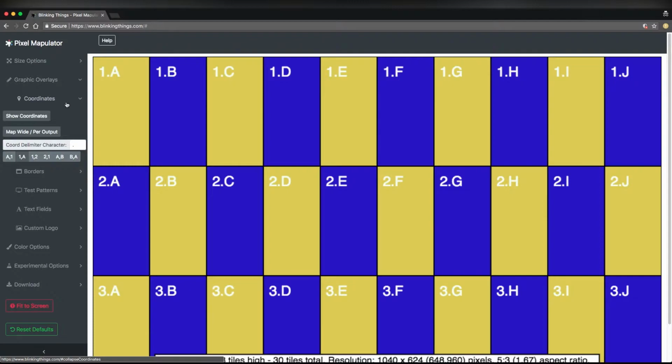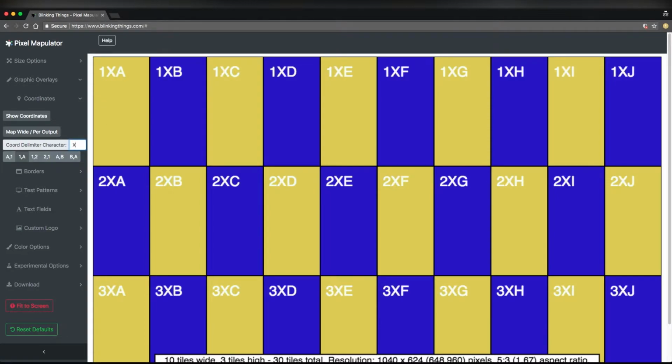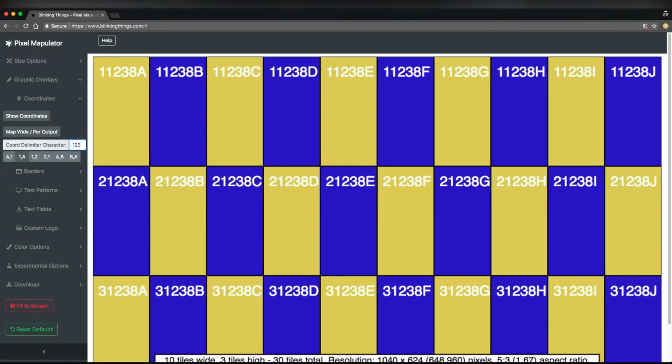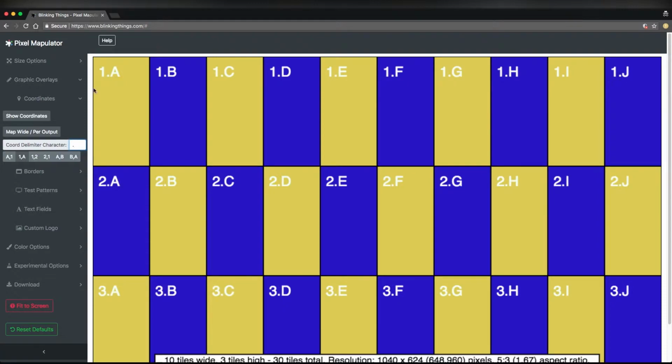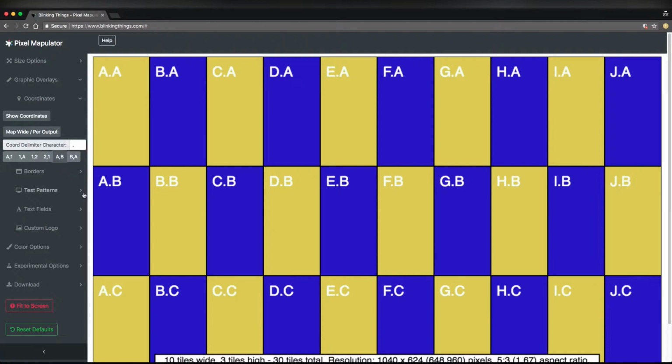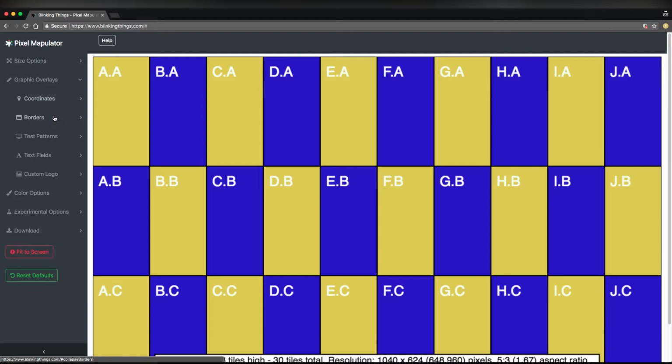Let's see, coordinates. You can turn the coordinates on and off. You can have the character that separates the two coordinates change. Right now it's a period. You can make it an X or a comma or whatever you want. You could type in a phrase if you wanted to. We'll leave that as a period for now. You also have the option to change the style of the coordinates. So right now it's a numeric number first, then an alphabetic character afterwards. You can swap that, so they're letters first, then numbers. You can use just numbers or just letters if you want. So those are the different coordinate options.